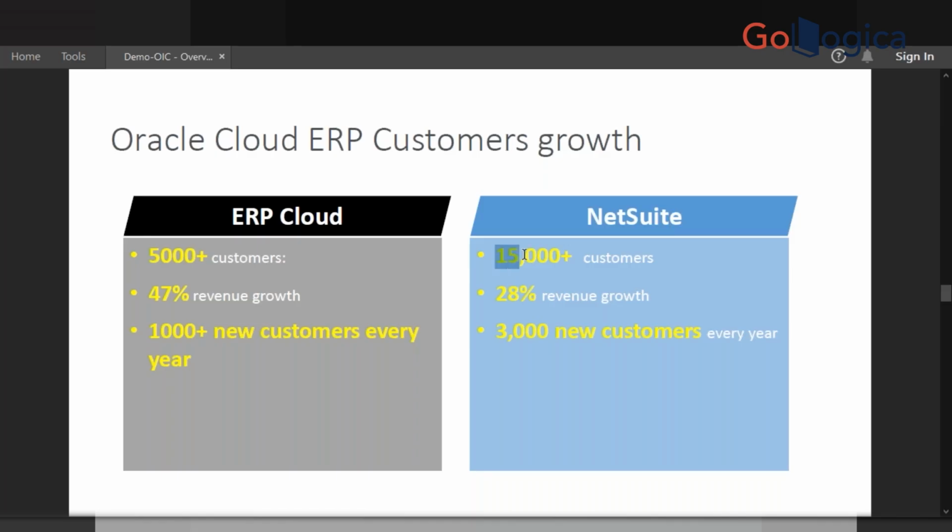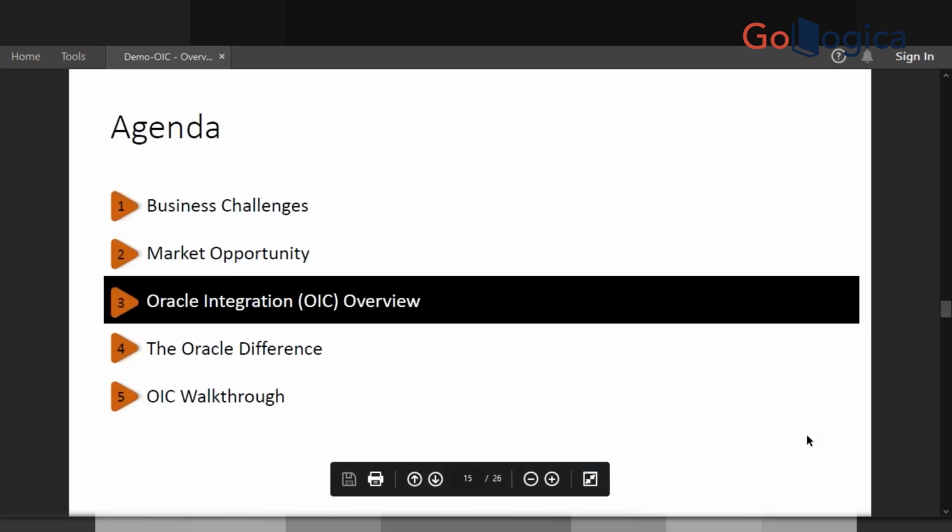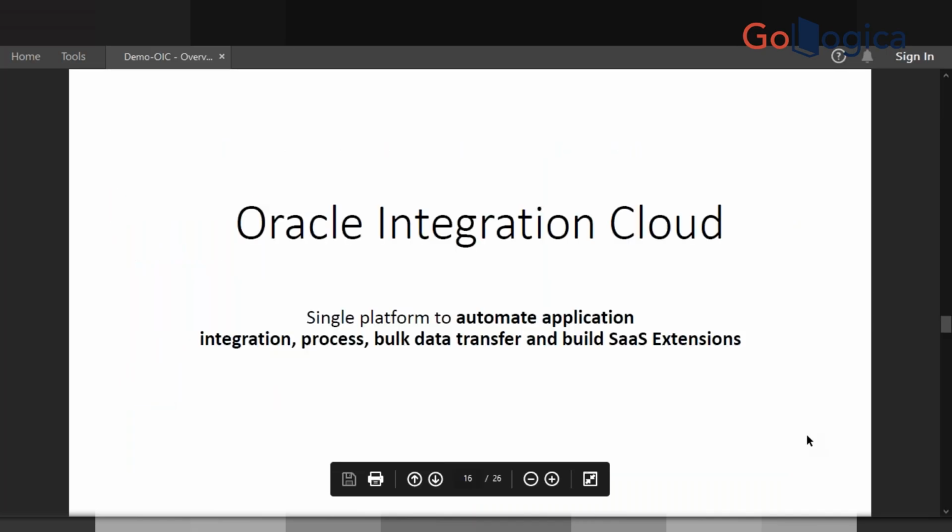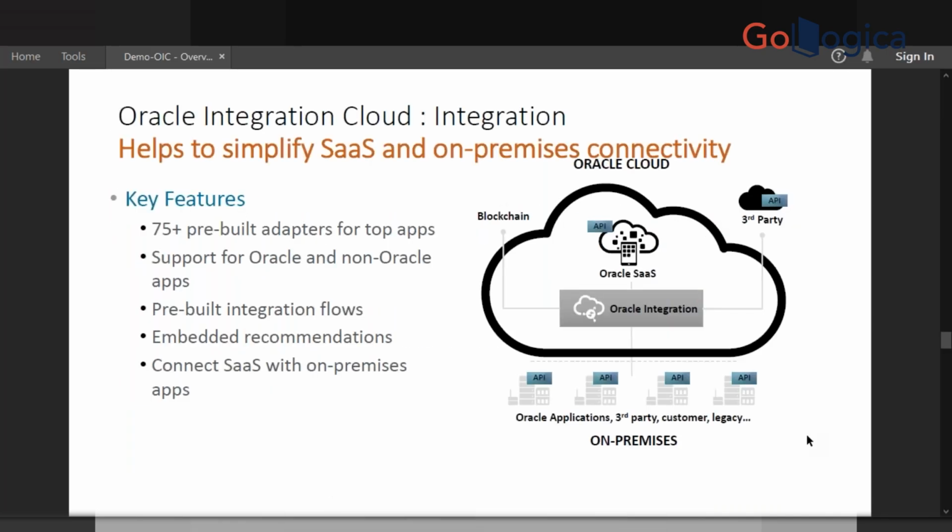They have about 15,000 plus customers, and this is their revenue rate, and there are about 3,000 new customers every year. So when people buy these systems, they obviously go for Oracle Integration Cloud as their platform for integrations, because they come with seeded plugin adapters, and we are going to see those adapters in the next few slides. So coming on to OIC, what is OIC?